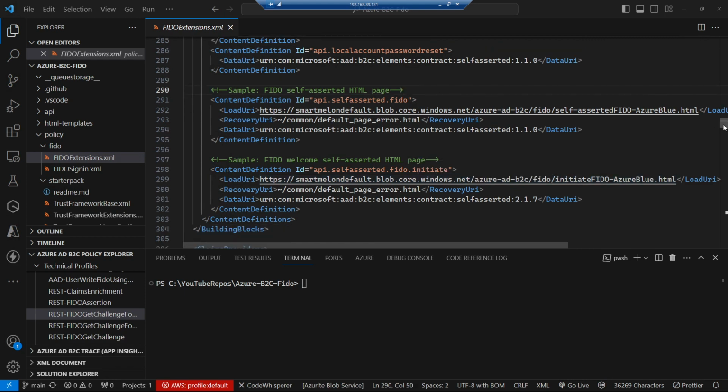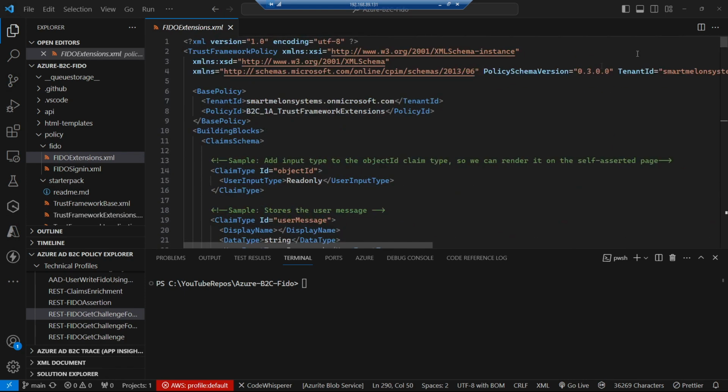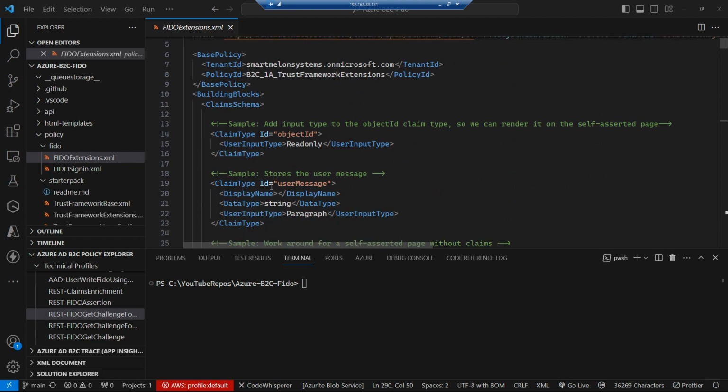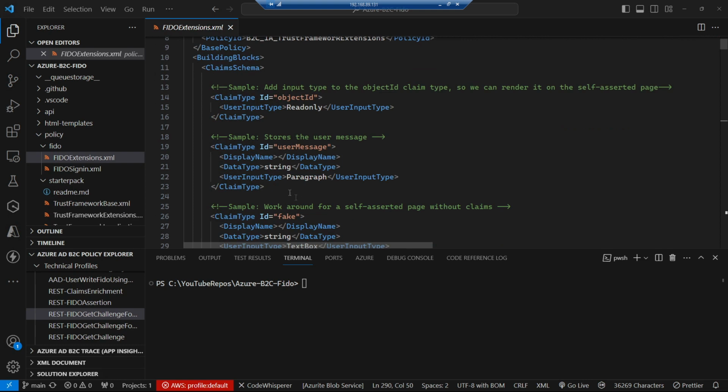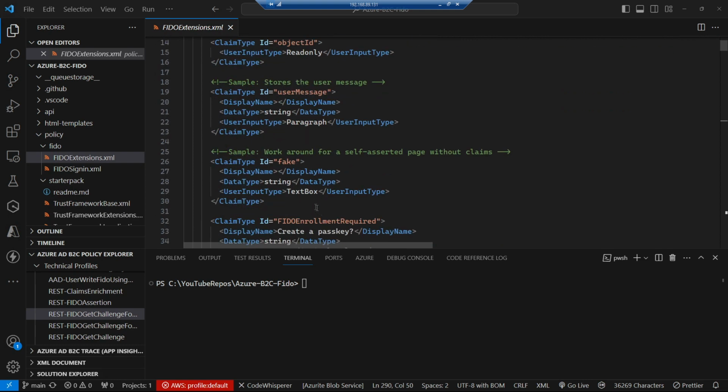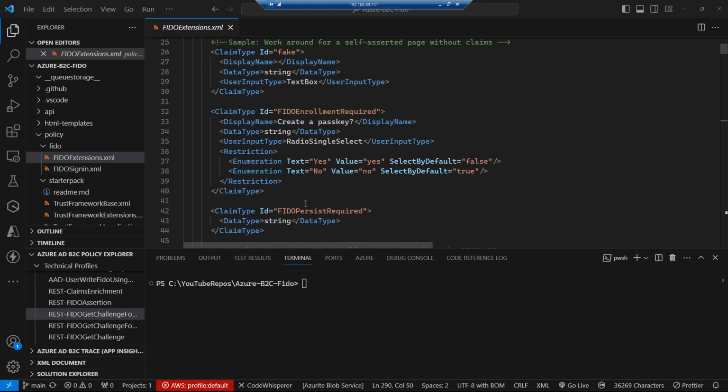And then let's have a little bit of a dig through what goes on inside of this file. So the claims here are like our user variables. So these are things that are stored between the various different flow steps that we want to hang on to. So whether or not the user asked to create a passkey or not.